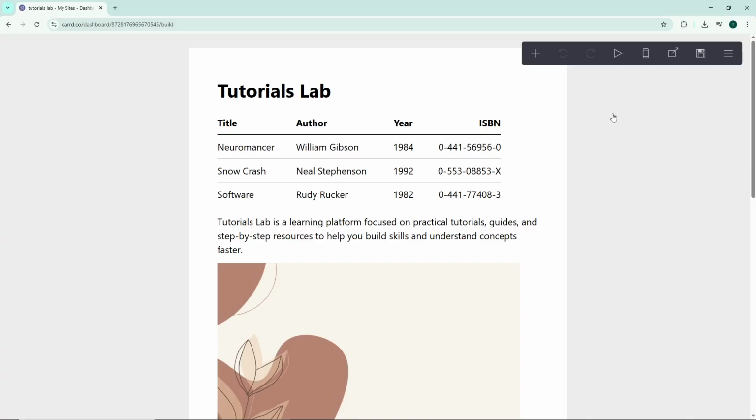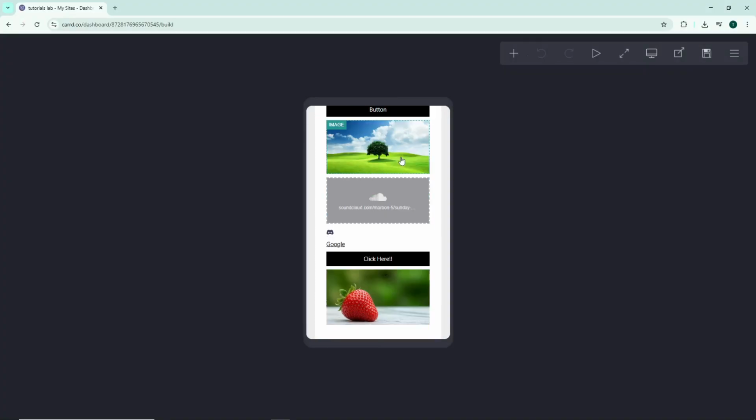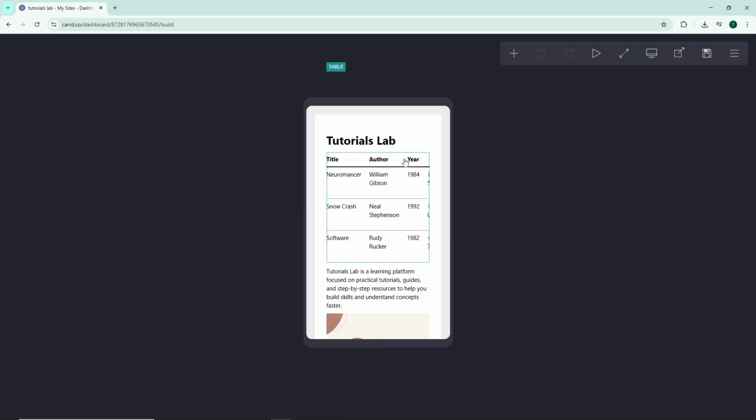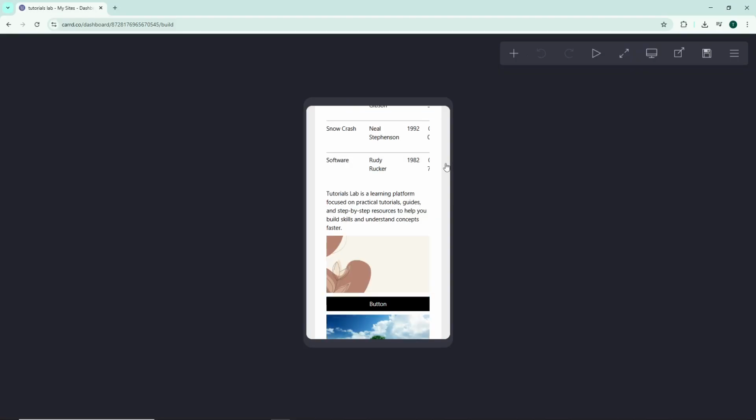Look towards the upper right corner of your screen within the editor interface. You'll notice an option that says Switch to Mobile View. Go ahead and click on it. This instantly transforms your editing view to show exactly how your site will appear on mobile devices. It's a real-time preview that lets you see the layout, spacing, fonts, and overall design from a mobile perspective.